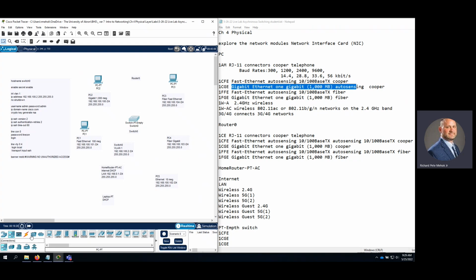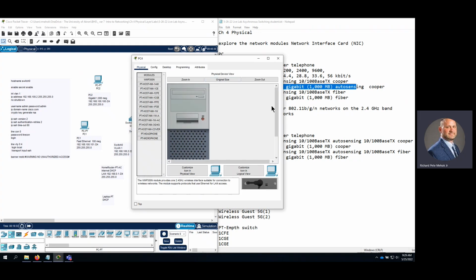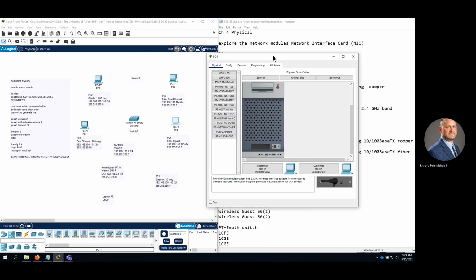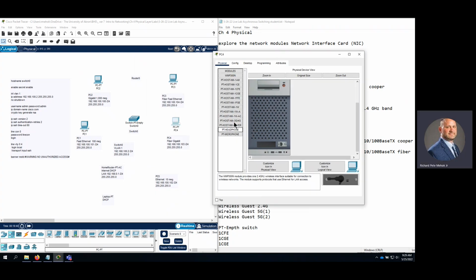Now we need to be PC4. So let's go and turn that into our gigabit fiber, which would be the 1FGE. And once again, tells you the models of the switches it can go into. Or yes, these are switches.